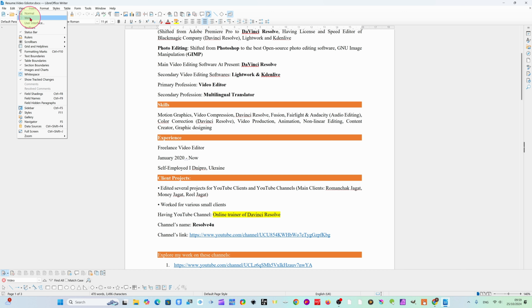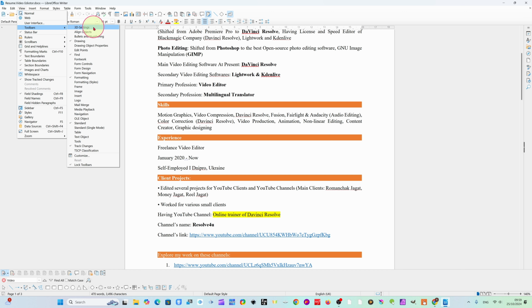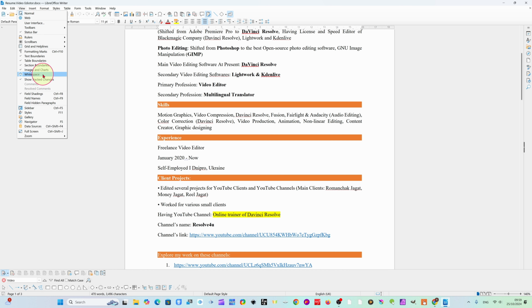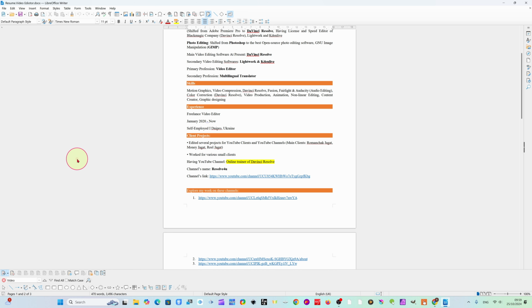Here you see the view, normal, like toolbars. You see new toolbars have been added here. You see 3D settings, bullets and numbering, align objects. In the next class we learn it one by one, and there are lots of things to learn here. You see zoom 100%, 50%. You can zoom less here if you want, directly from here.